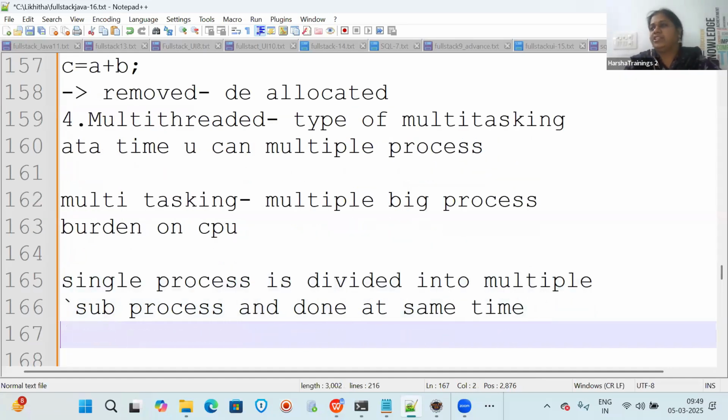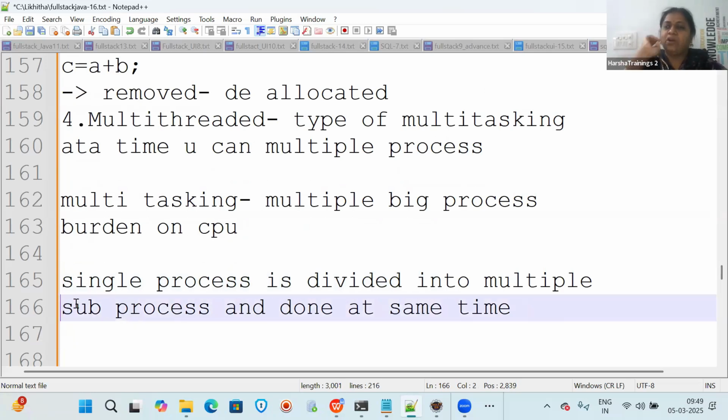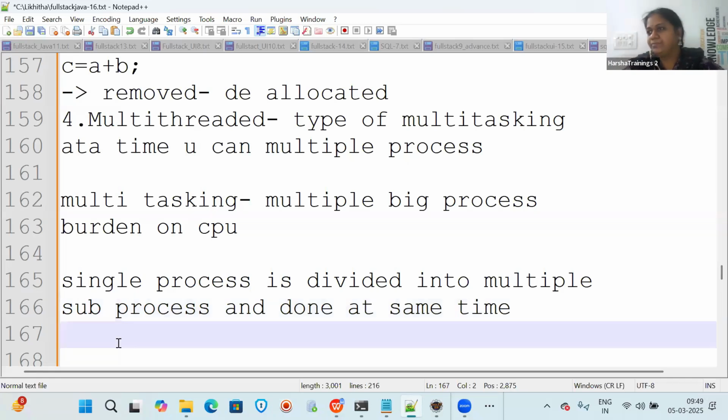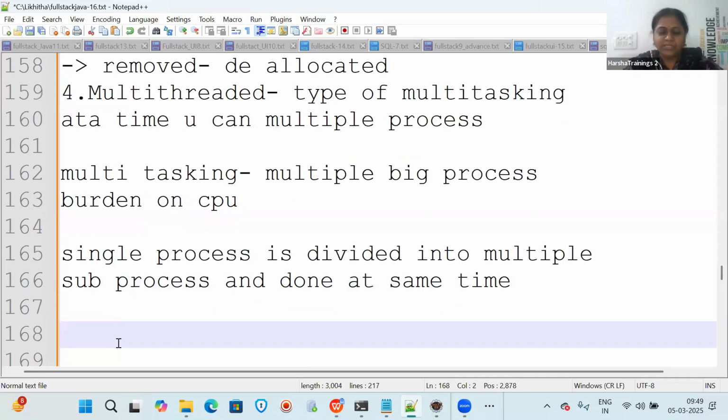This feature is available in Java. In Java, you can do multiple sub-processes at the same time, not a huge process. If you do a huge process, it will be a burden on the CPU. It may hang your system and may not work properly. That is the reason we take a single process and divide it. Clear?